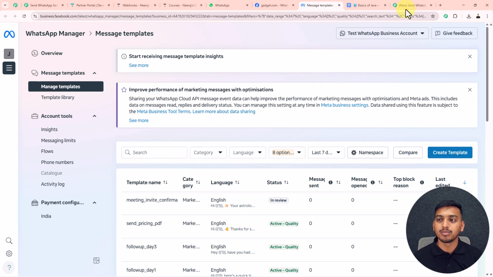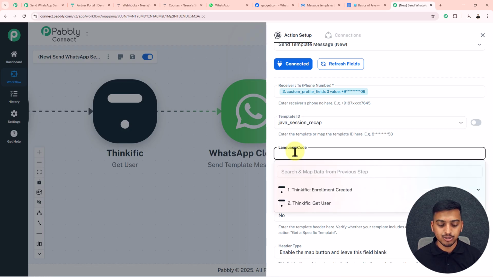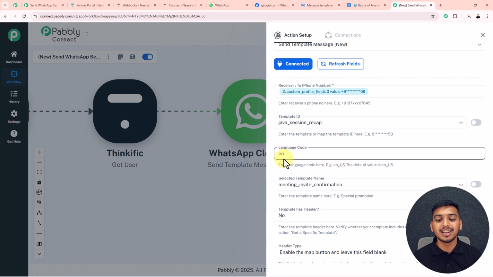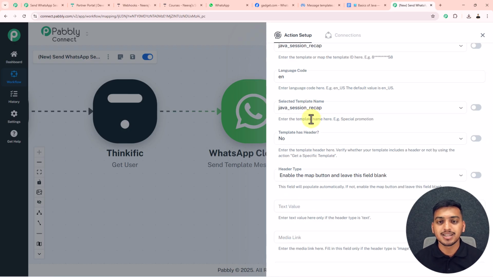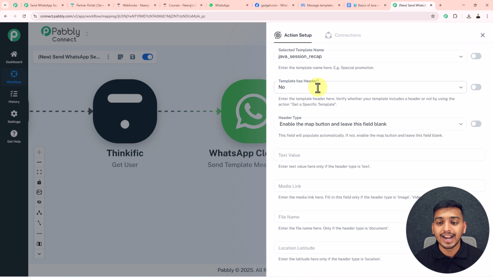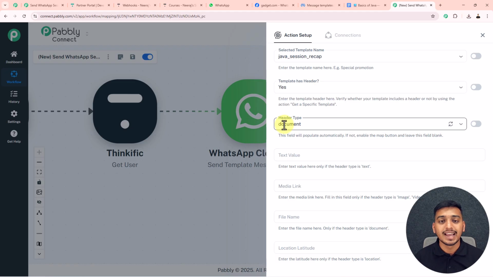Now I will go back to my Pabbly Connect account, and in here you can see I have already selected this template ID. So for this language code, I will type down EN as English was my language code, and for the selected template name, I will click on this refresh button, and after that you can see my template has been selected successfully. And now below here I have to enter some of the details that I have added inside my template. You can see as I have added a header inside my template, so I will click on Yes. After that, for this header type, as I have added a document inside my template, this document has also got set automatically when I clicked on this refresh button.